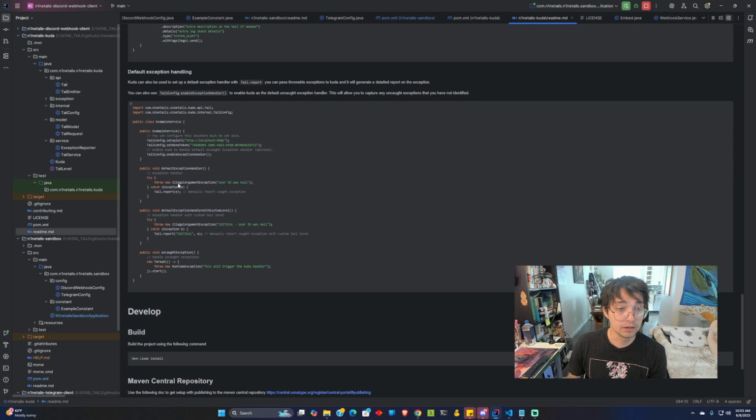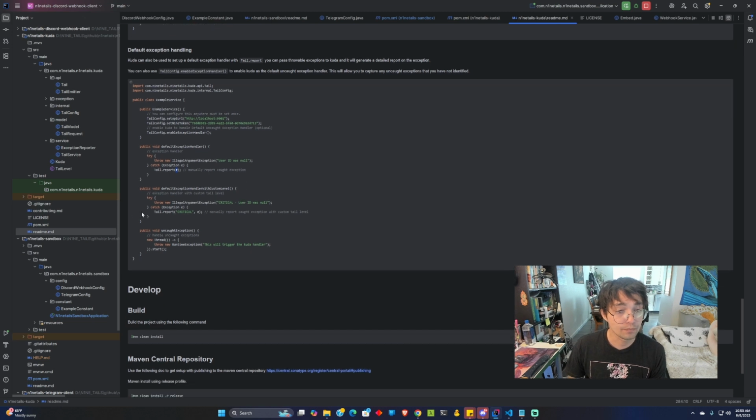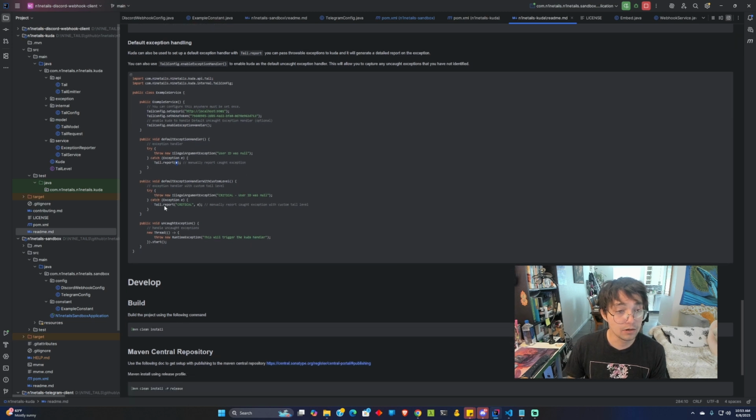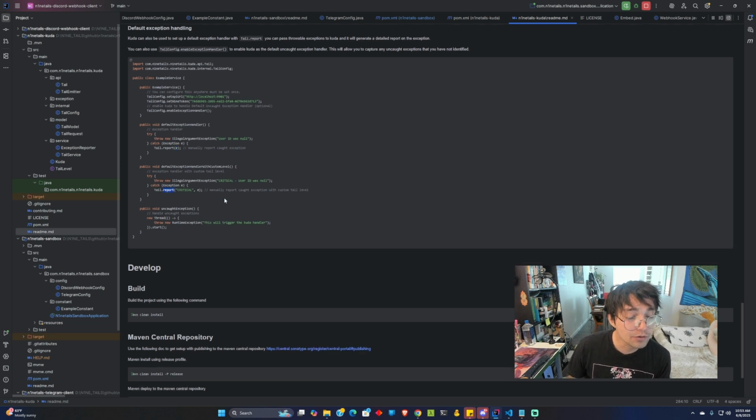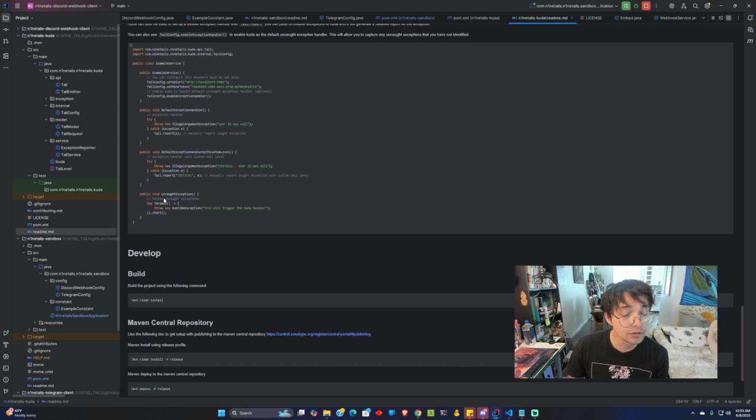So here we got this illegal argument exception. I can catch it and use a tail report and just pass the exception in. And then this tail report will generate a bunch of information that it can send to the N1netails API. And then here, let's see, you can set a custom level for your report. And also, this is how it handles the uncaught exception.